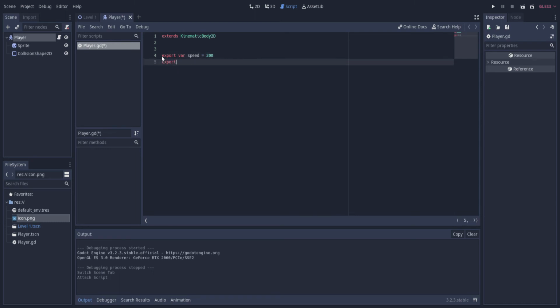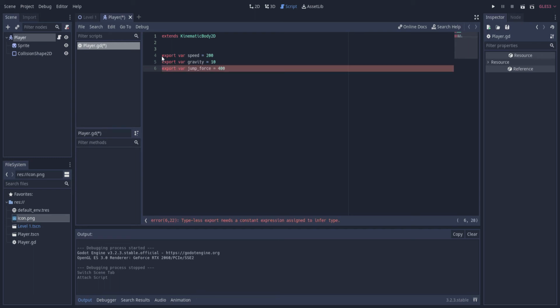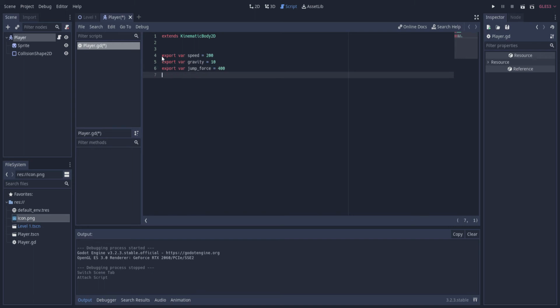Alright. Then our next variable is gravity, because our player will be affected by gravity. Now this one will just be 10. I would kind of like to stay with real life about that one. Now our next variable is the jump force, because our player is going to be jumping in this. So we want to have a variable where he shoots himself up into the air.